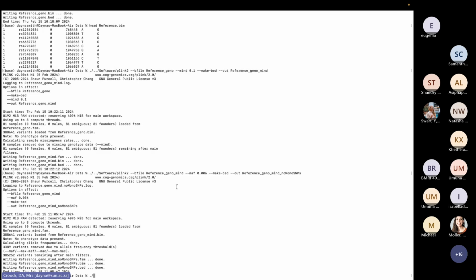So again, same thing. We are going to say, hi, Plink, you're going to take this file, and remember, it's the output from the previous command. So we always go back to the output from the previous command, the geno, the mind, and the no monomorphic SNPs. The flag for Hardy-Weinberg in Plink is --hwe.